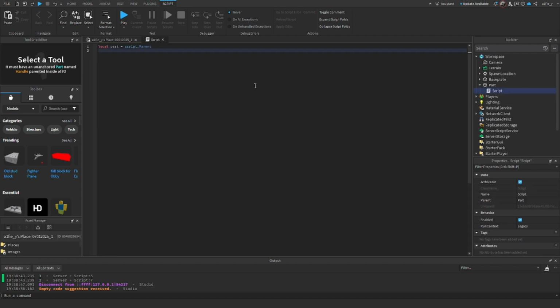Now if we wish to choose a color, we can do local color equals Color3.fromRGB, for example. We could do Color3.new, or in this case I'm going to do fromRGB, which means we can just get 3 values: red, green, blue. And if we want to make it, for example, red, we do 255, 0, 0. As you can see, it is red.